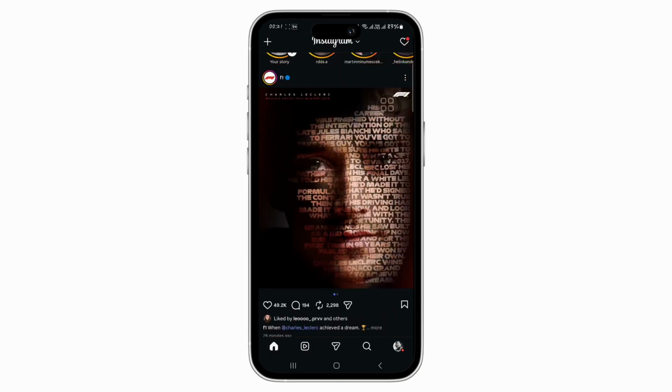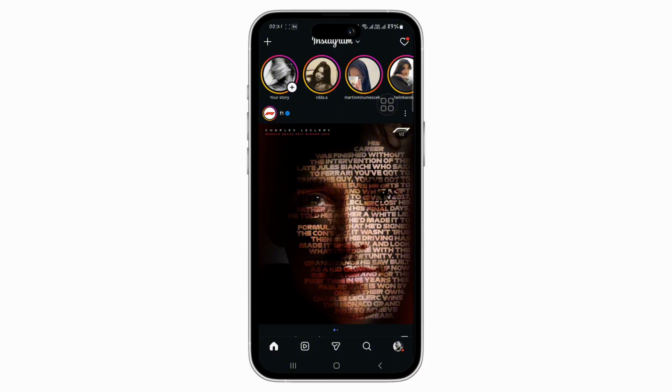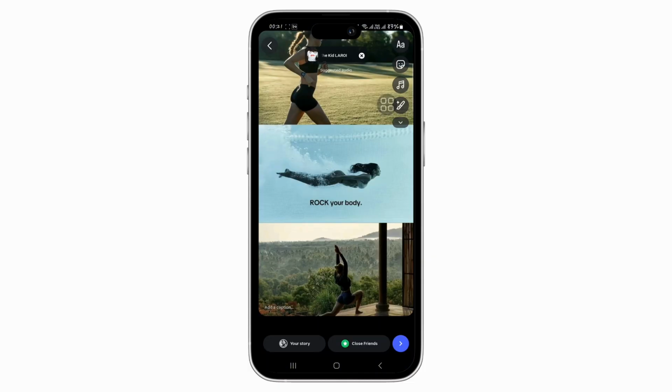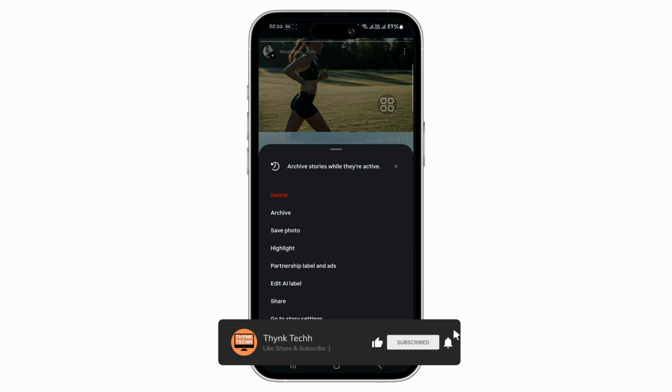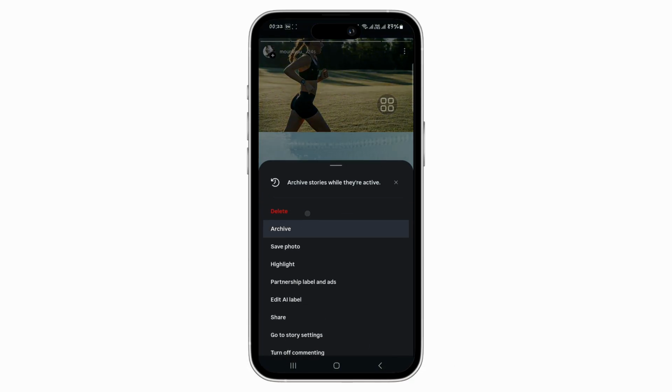Open the Instagram application, tap on the plus icon at the top to create a new story. Select the photo or video that you want to post and tap on your story at the bottom to post it. Once it has been posted, tap on the three dots around the bottom right corner of your screen and here select archive.